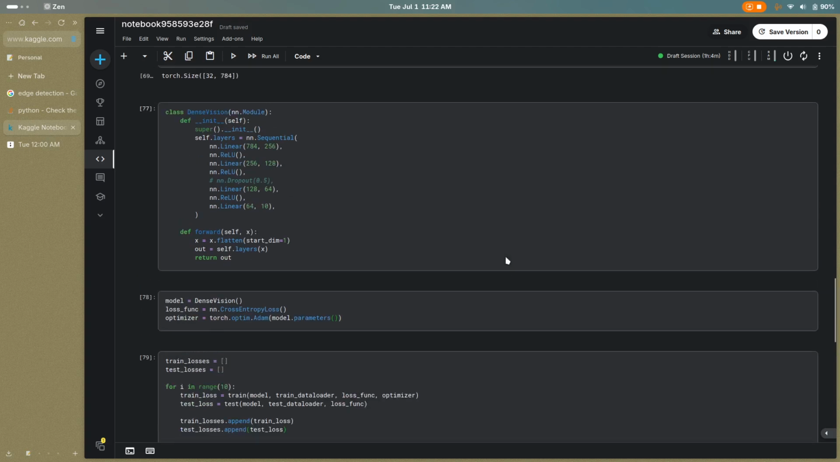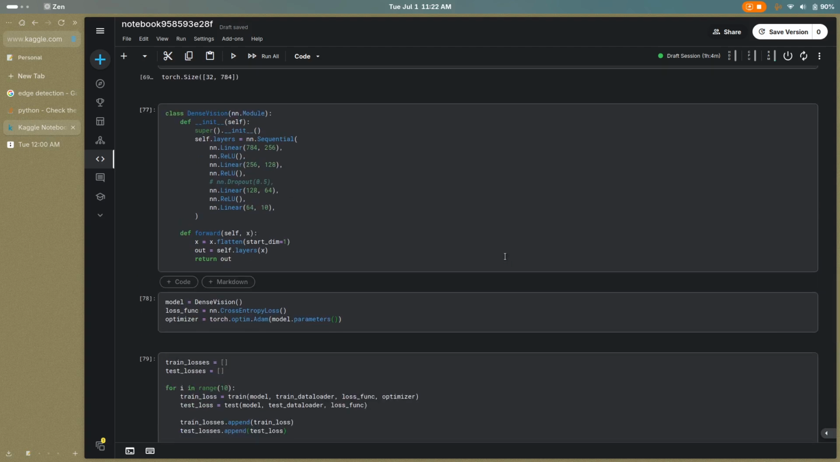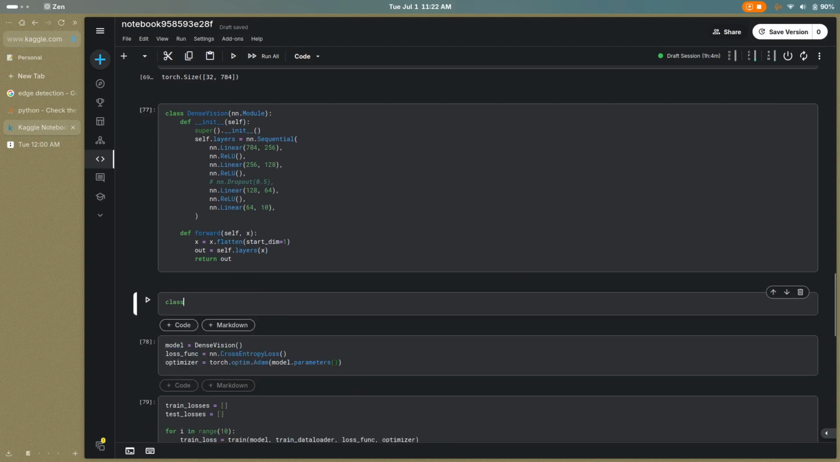So we're gonna try to implement that. We're gonna go fast. We only have 30 minutes left, and it should not be a big problem. So CNN vision is extending the module.